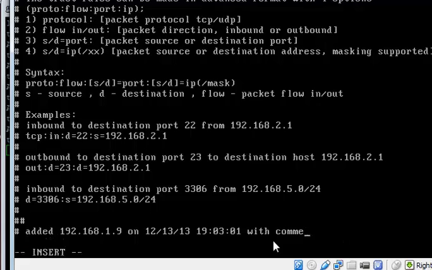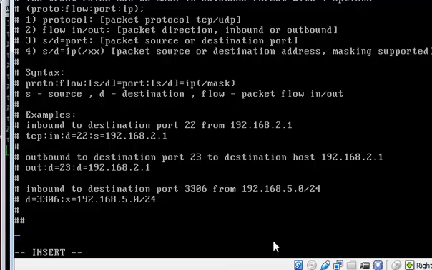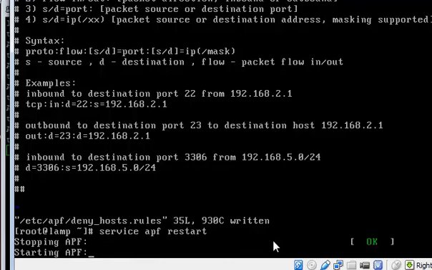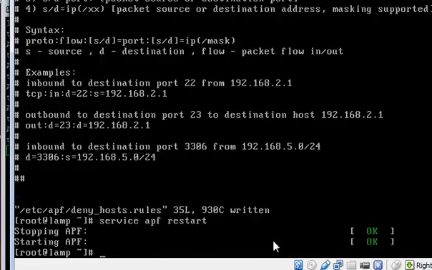Now I'm removing this blocked IP, and I will save, and I will restart the APF service. And as you see, this is the name of the file that we were just in, where you can view the blocked IPs and remove them.